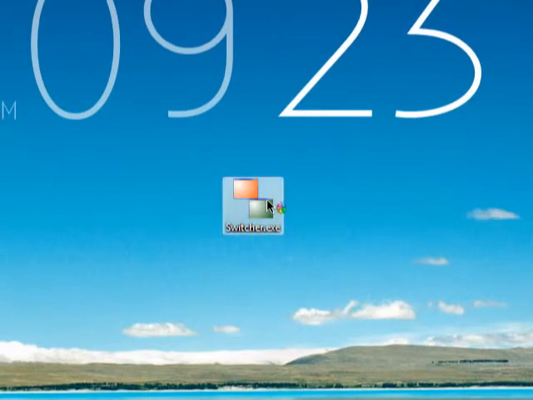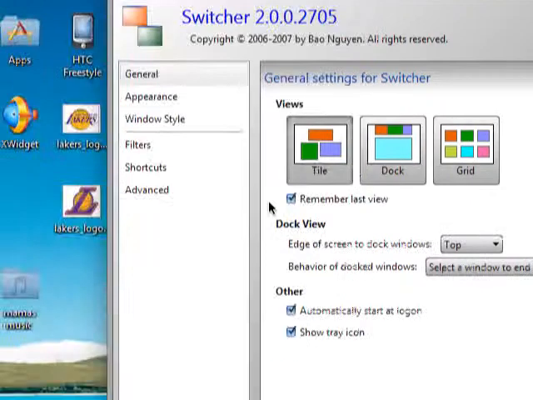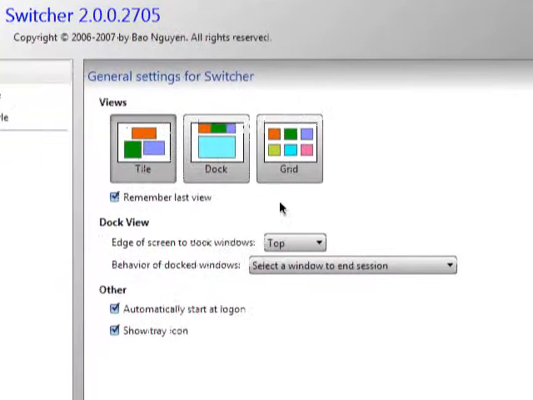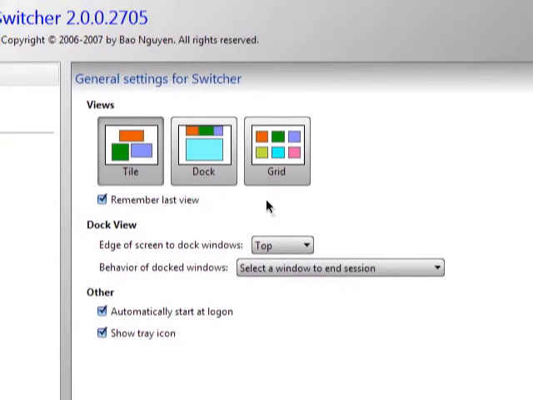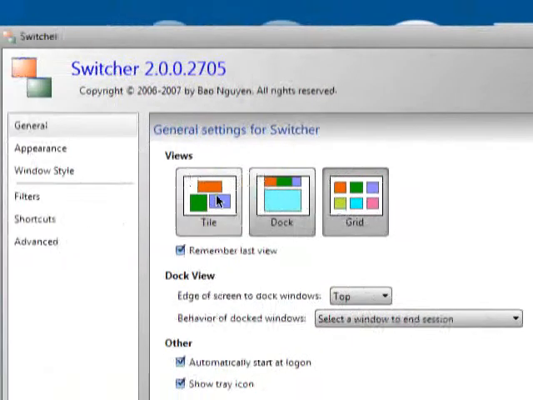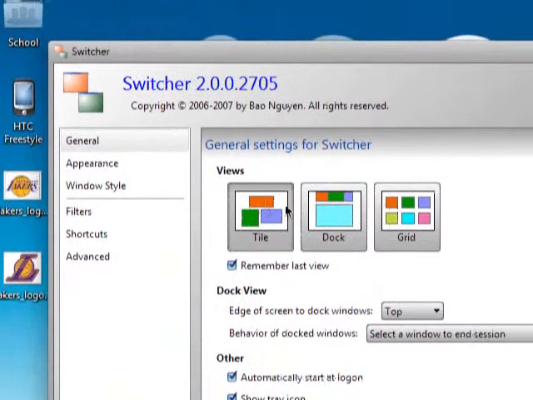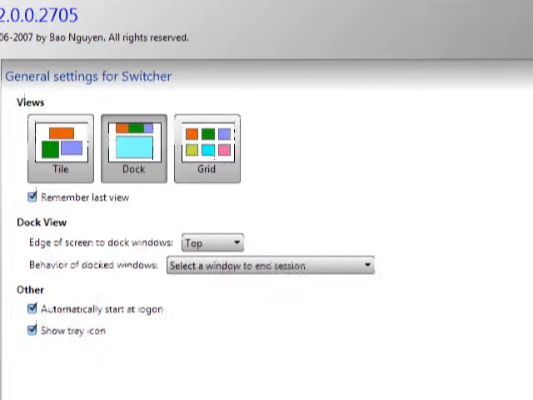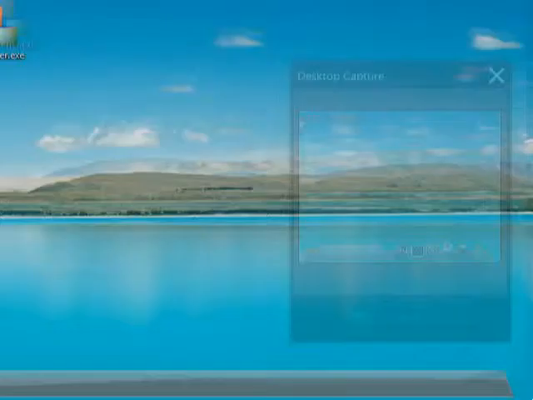You're going to click switcher, you're going to open it. This window pops up, and this window is where you customize all your settings for switcher. You have general, where you can change the layout. I currently have a tile. You guys saw the tile. The dock, let me show you what the dock looks like.